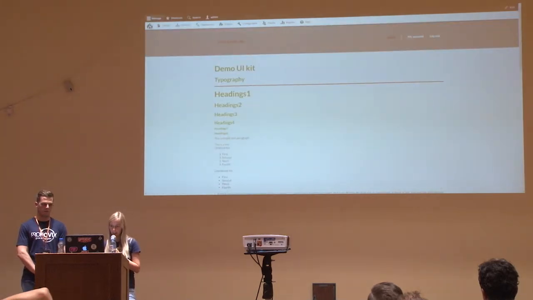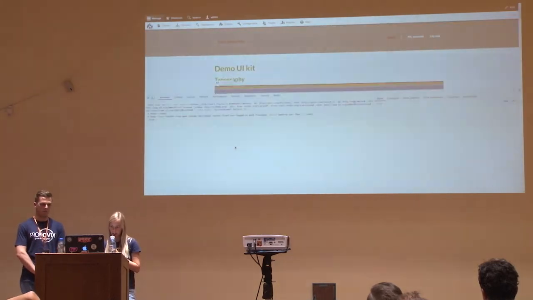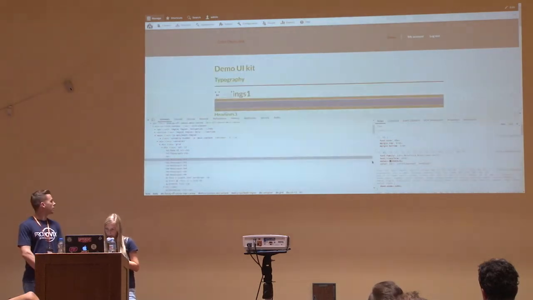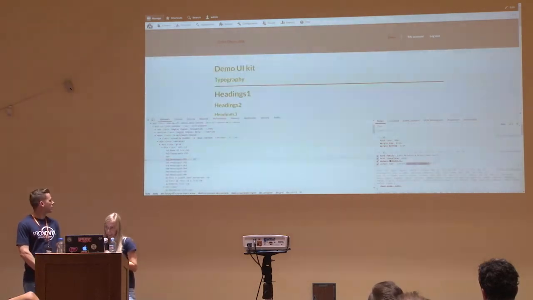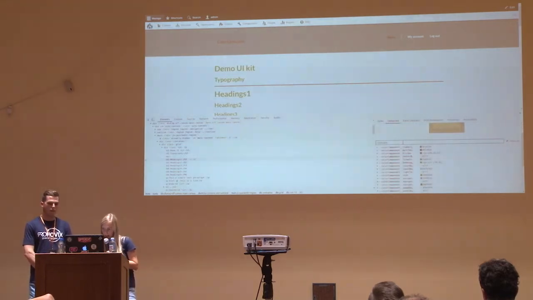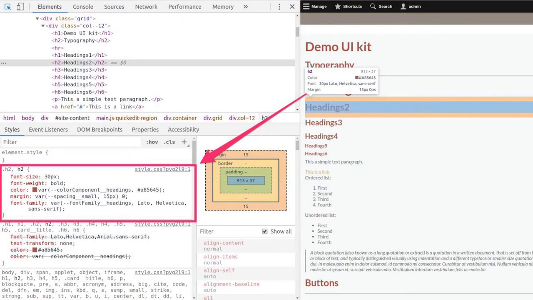Okay, and if we inspect one of the elements, we can see where the color comes from. It's a color component heading custom property, and we can check how the value is generated. And as we can see, the headings color is coming from the body selector, and it has a green color.